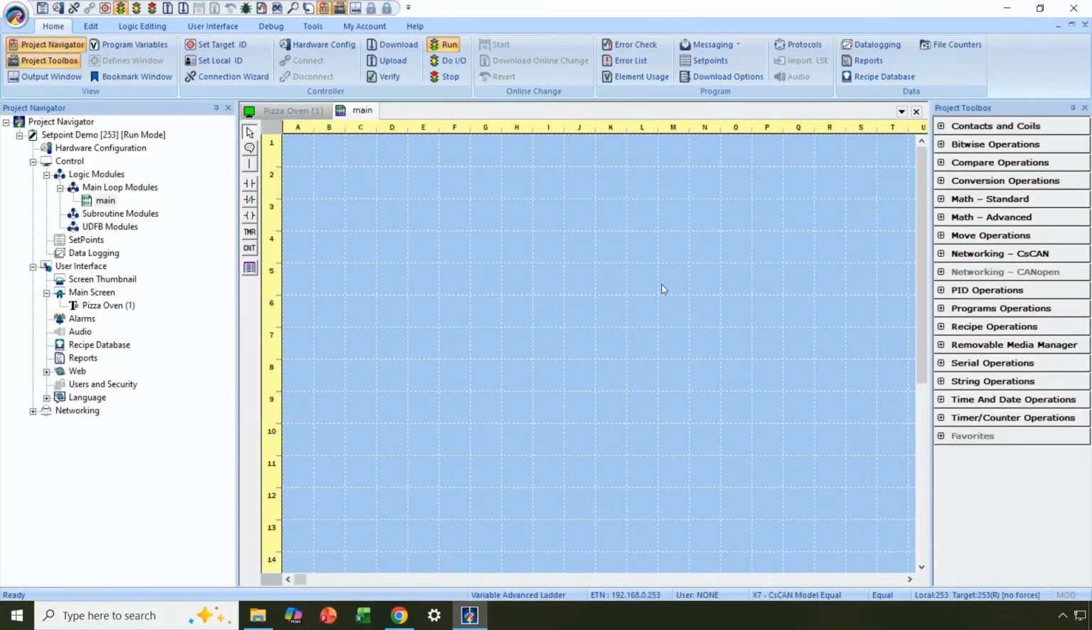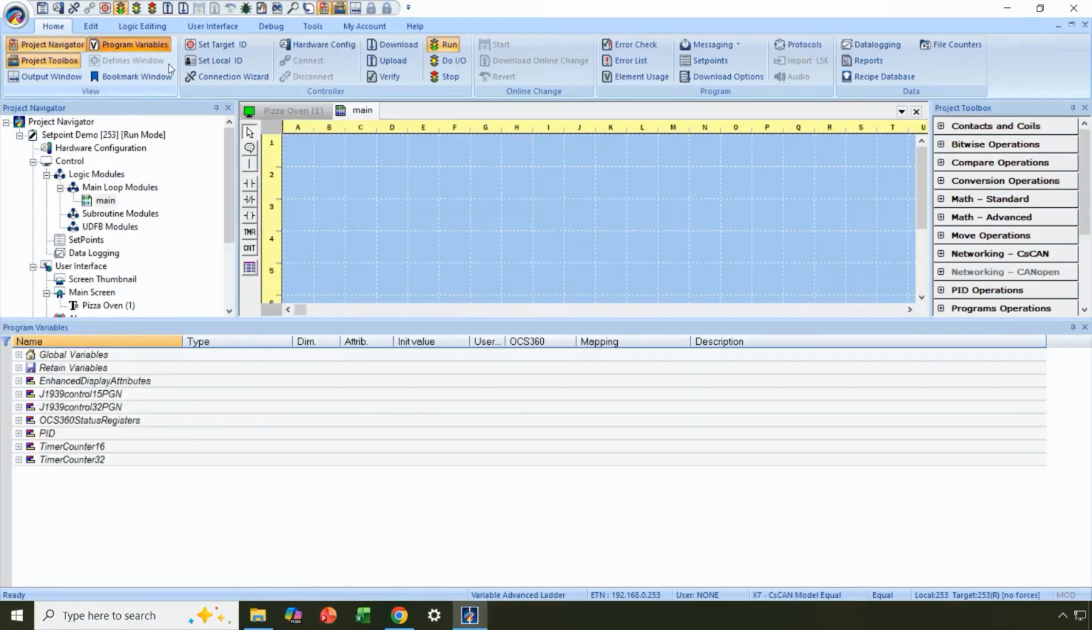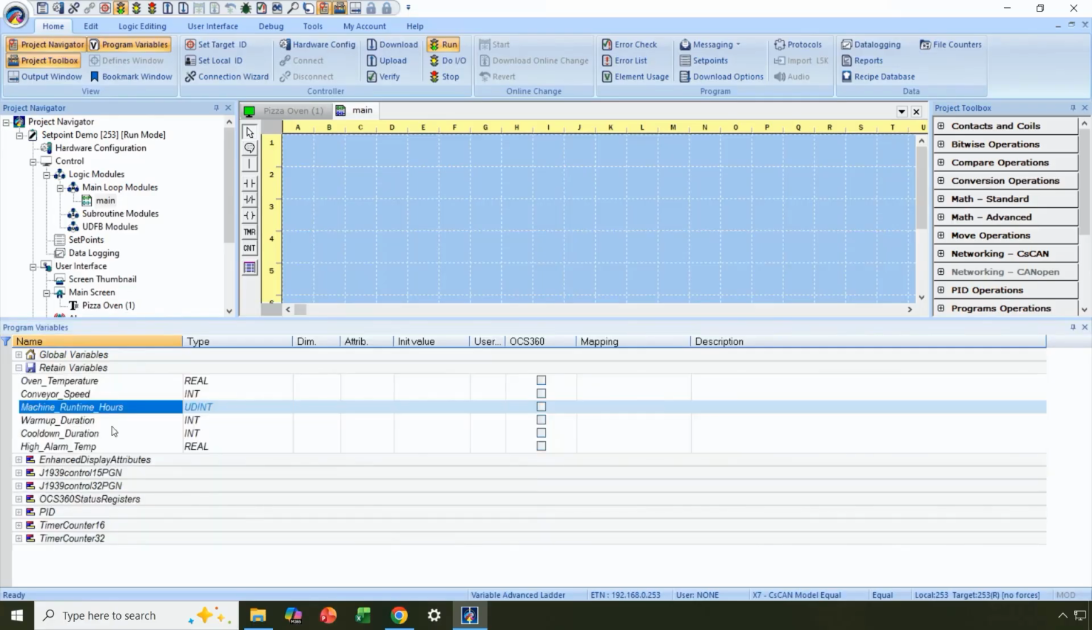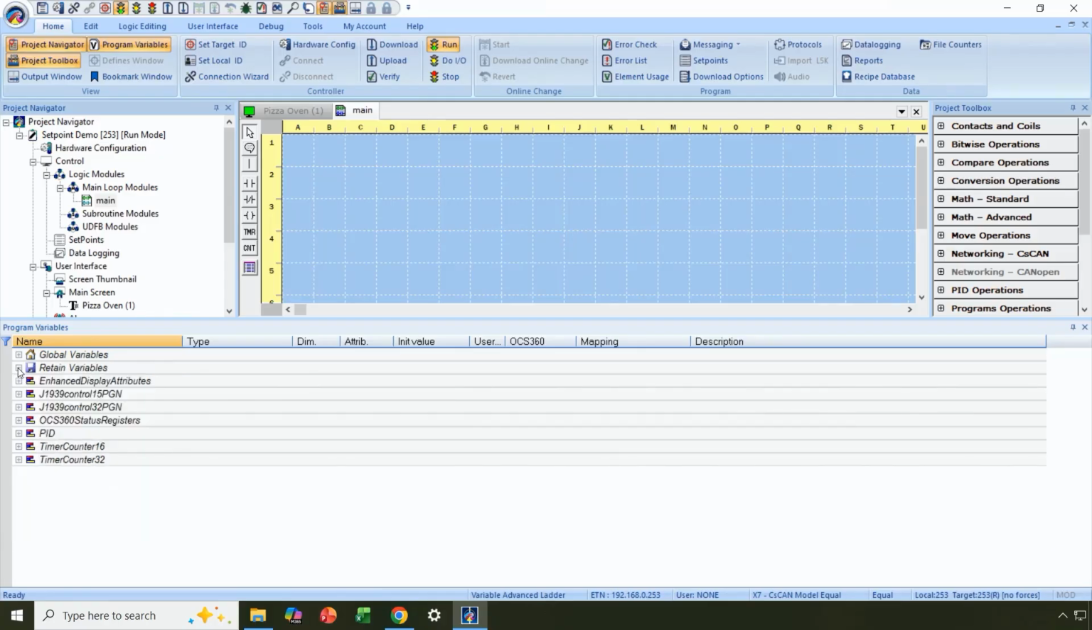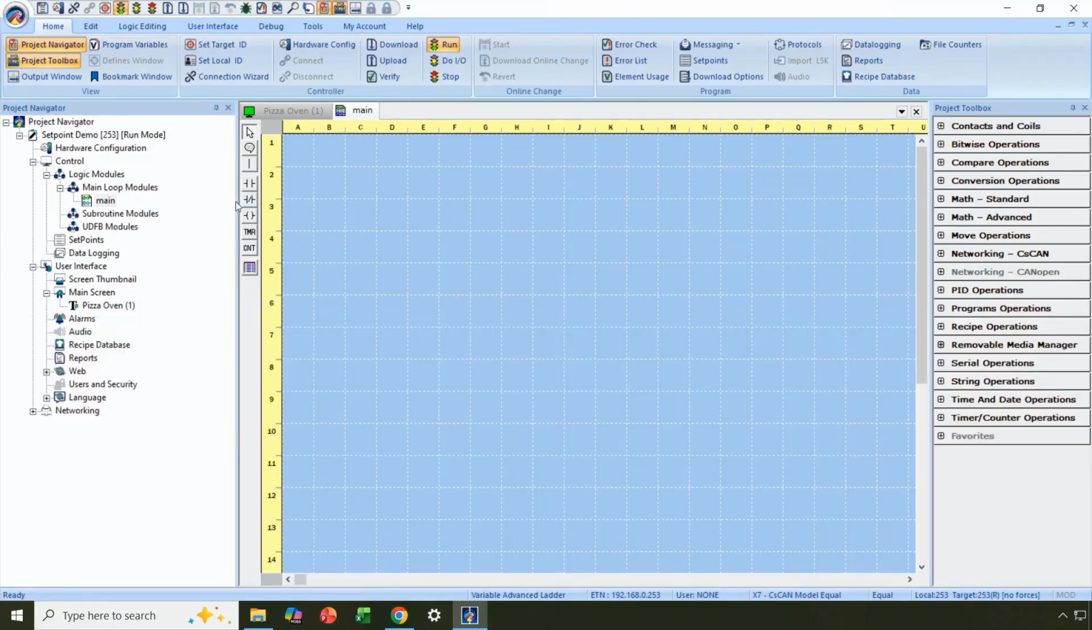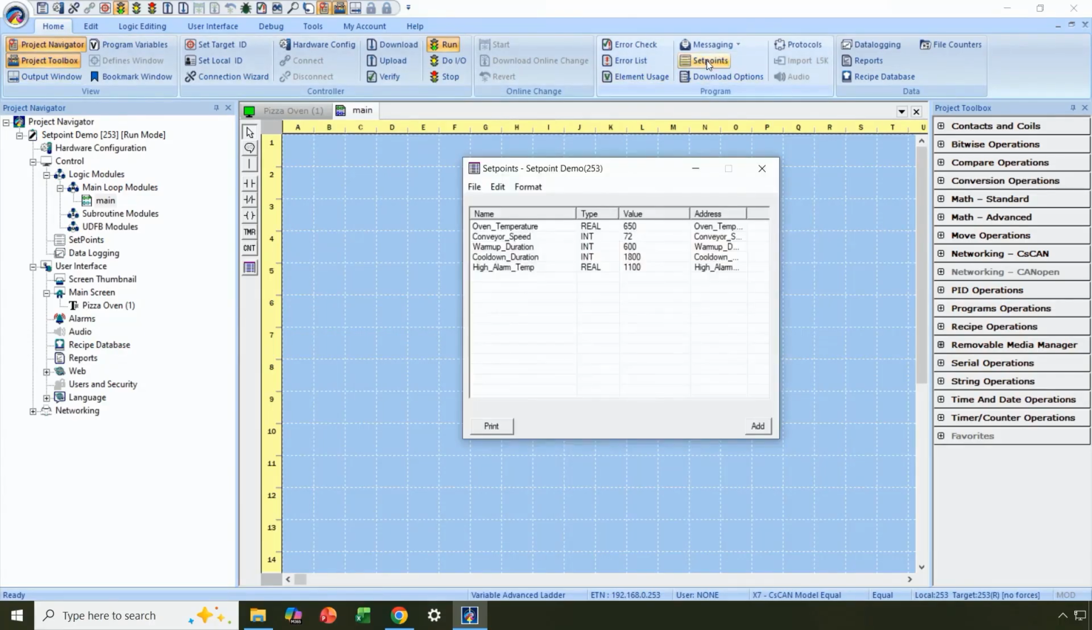Here we are in CScape. We need to ensure that all the variables we are going to use as set points are retained variables. If we navigate to the Program Variables window, we can see that all the variables for today's demonstration appear under the Retained Variables tab. Now, let's take a look at our set point table. Navigate to the Set Points button at the top. Here we can see all our set points in our set point table.